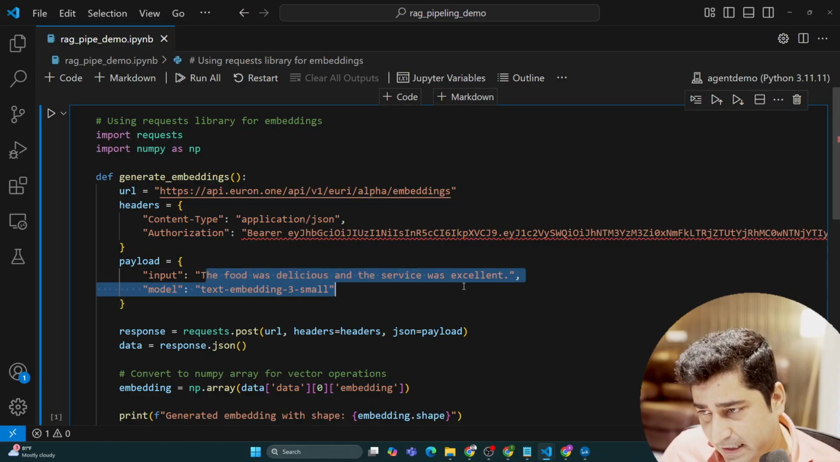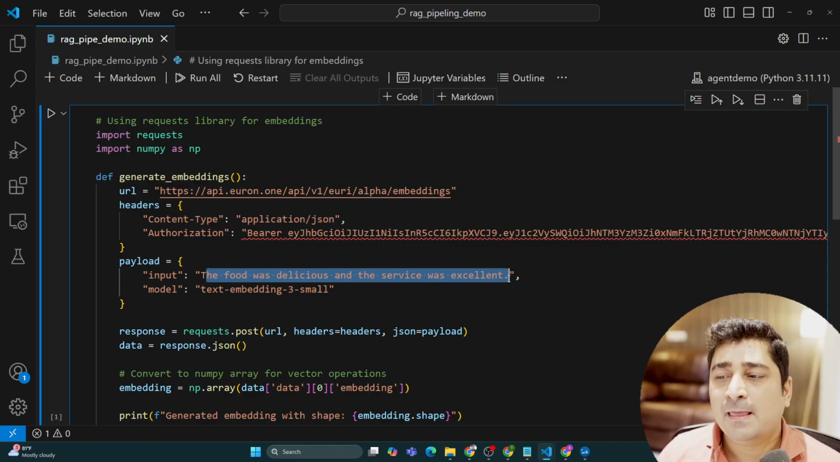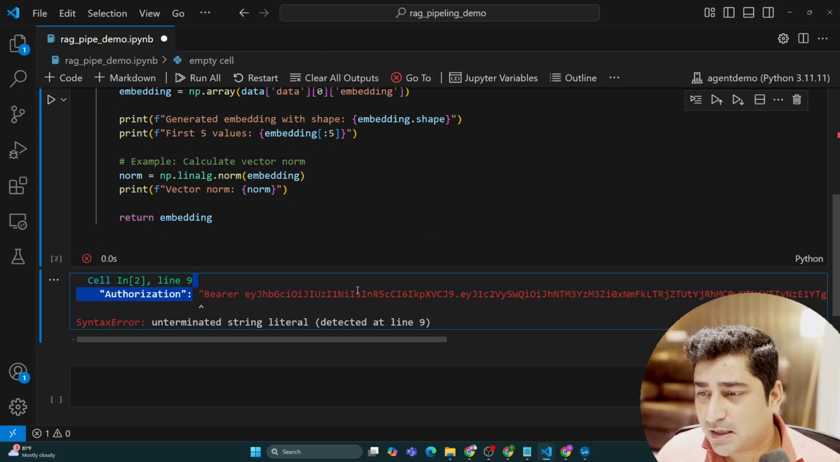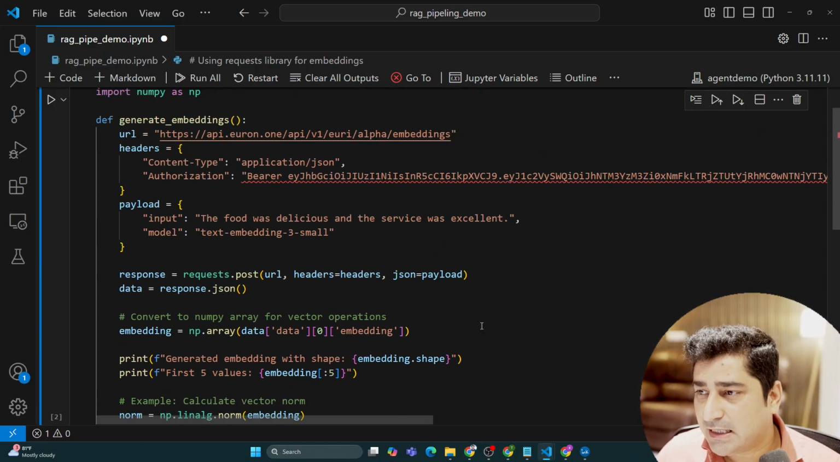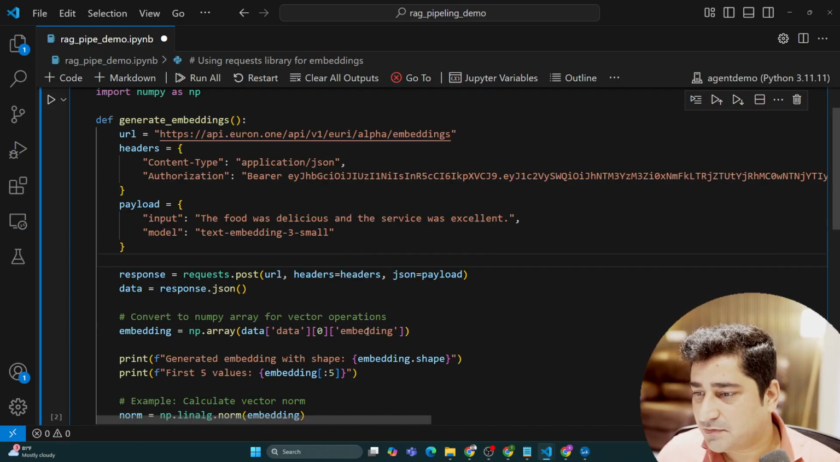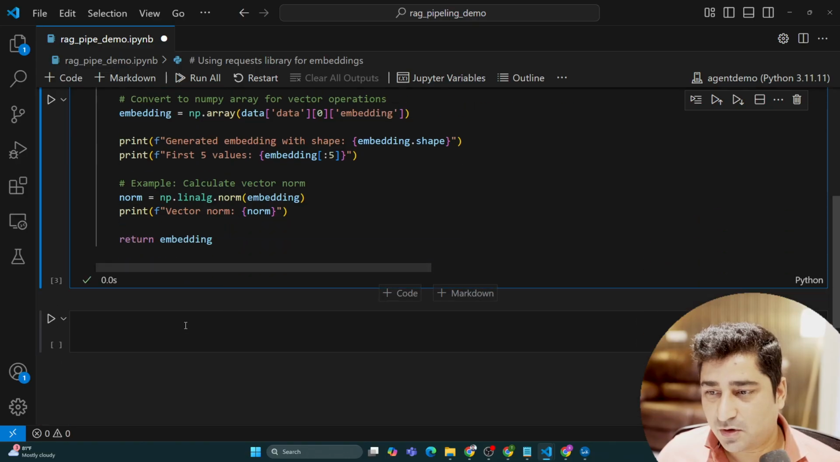Now this is the data, guys. This is one single line, and eventually I'll use it for converting multiple lines as well. But here I'm just using this particular single line, and I'll call this function so that I will be able to convert this default line, given inside the Eury platform for embeddings, into a vector space. So execute, and "Bearer token unterminated string literal detected, line number 9." Let me check what the issue is. I believe I have missed this one. I have to close this one. Okay, execute once again.